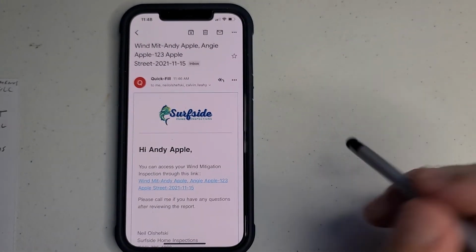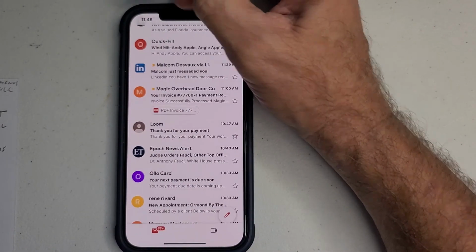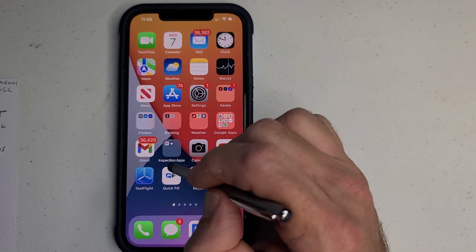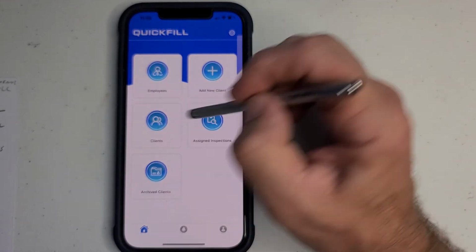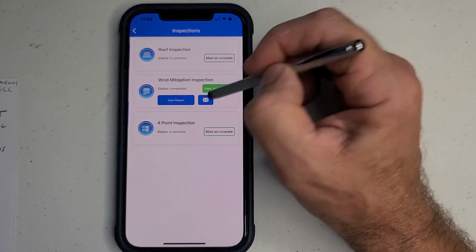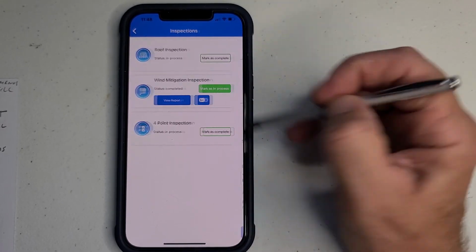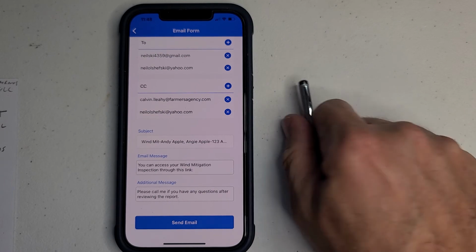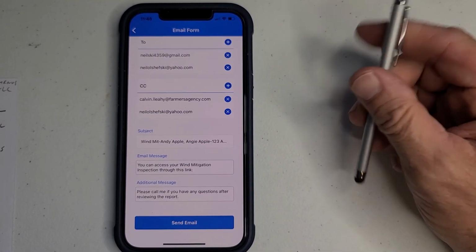And that's it, simple as that. So in order to send an email with a copy of the report that you did for somebody, it is just as simple as going in here and clicking that, and there it is, hit send, and you're done. No attaching PDFs or anything like that.